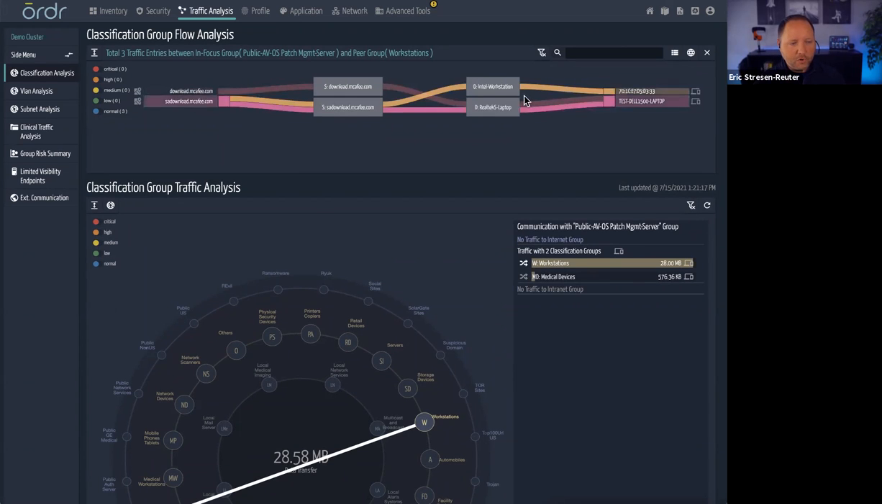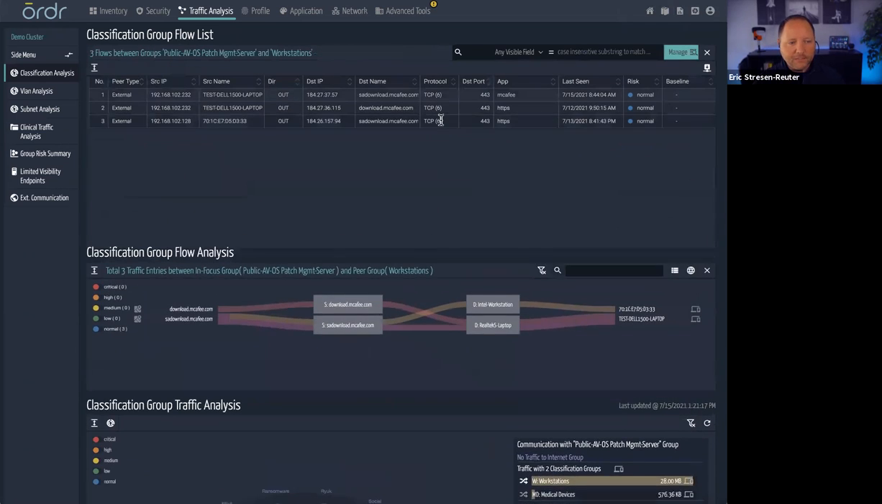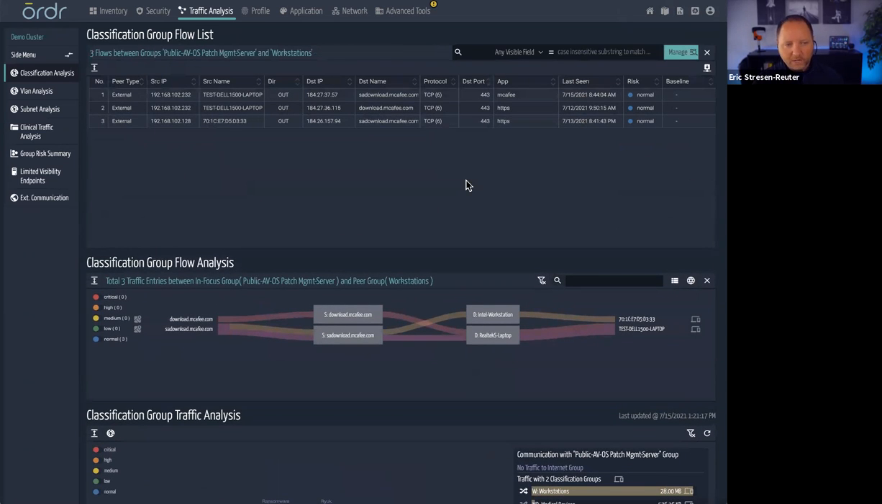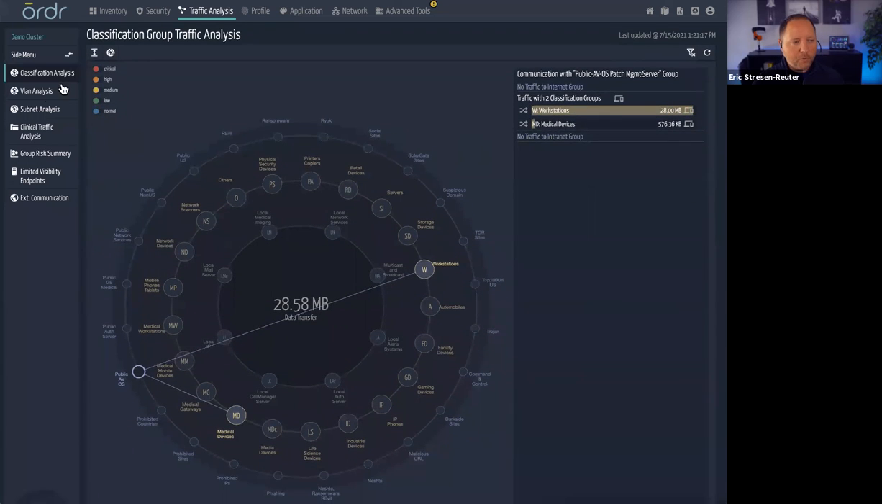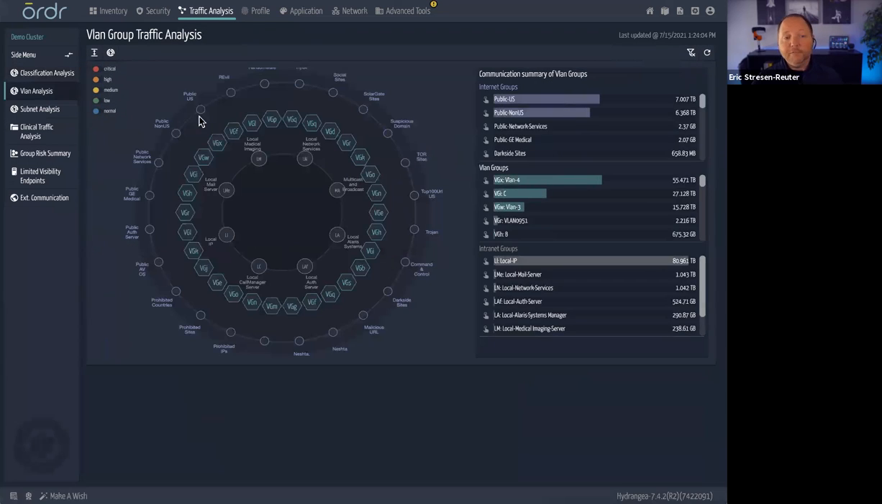So you've got the external piece talking to the internal piece. And I could do the same thing. I could look at this textually if I want as well. So this gives you the ability to look at the classification flow versus just an individual device. And then the same thing goes for these additional components on the left. So as I move from classification, which is group-based or profile-based, I can look at how my VLANs are.